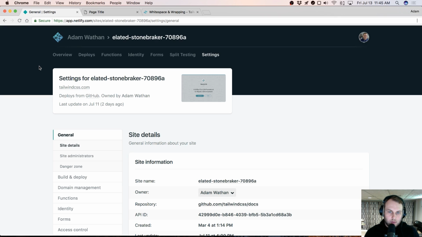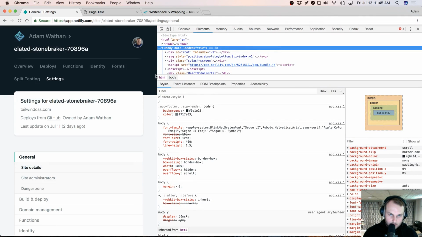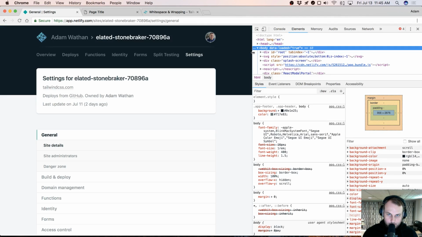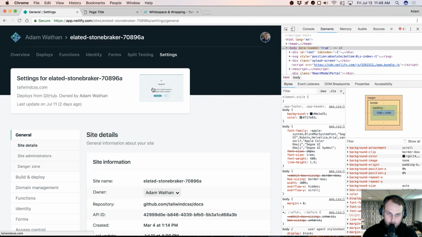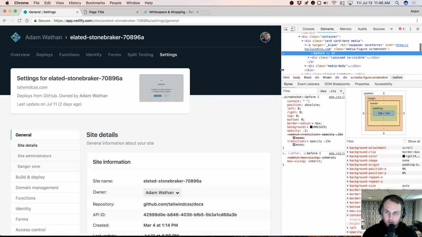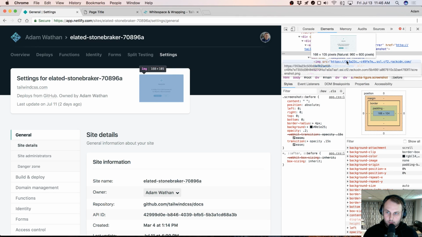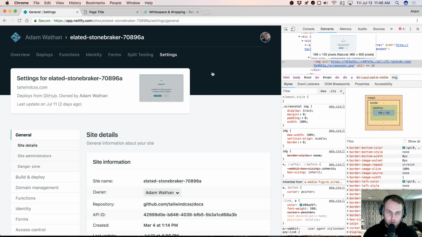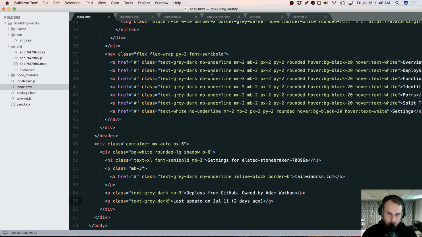Okay, so we got an image here. Maybe I'll just, oh man, can I even copy that? Is it a background image? Screenshot. We'll just copy the address to that image.